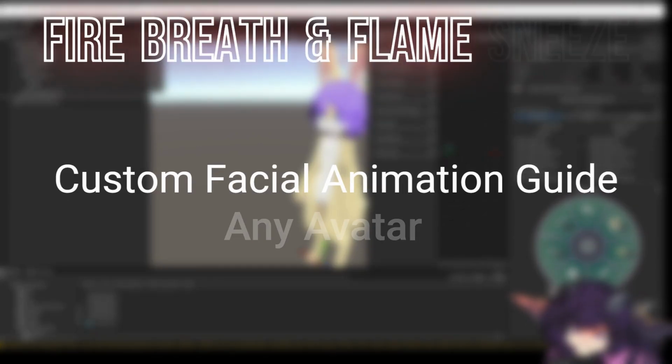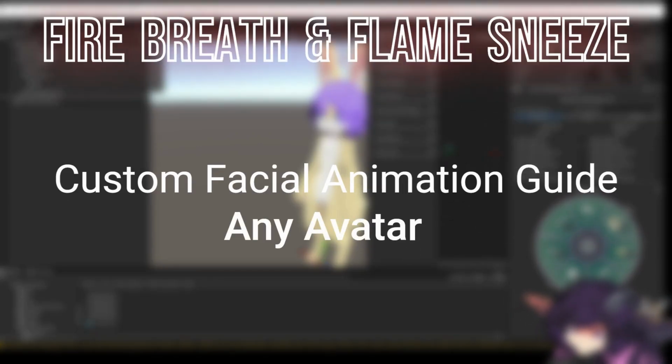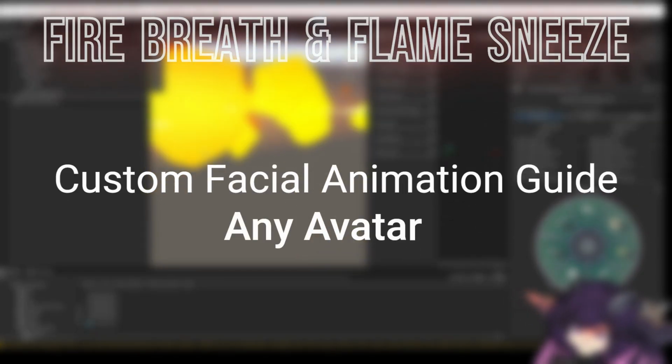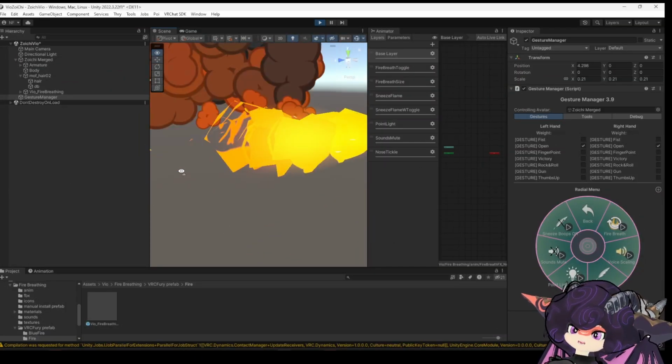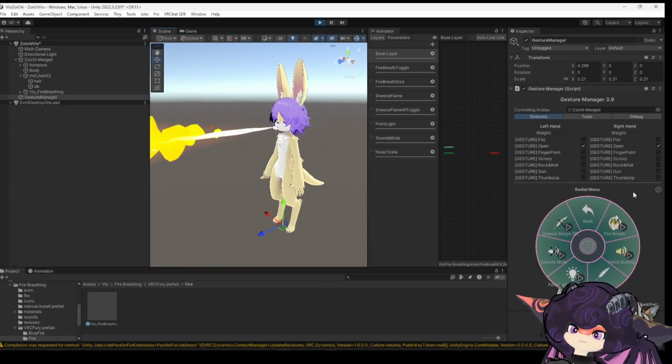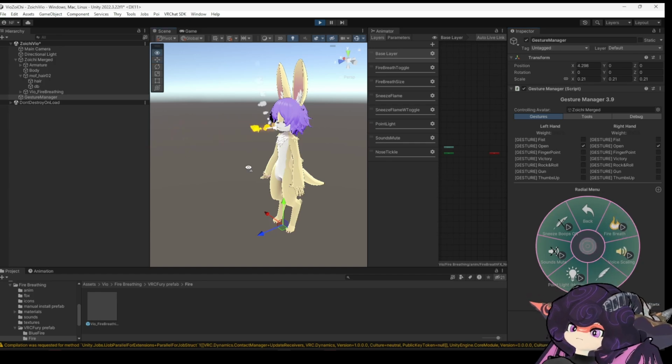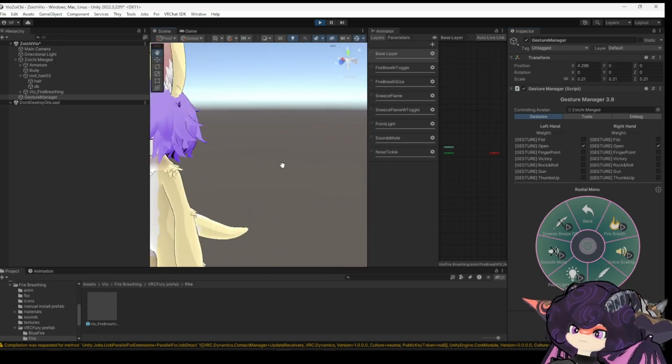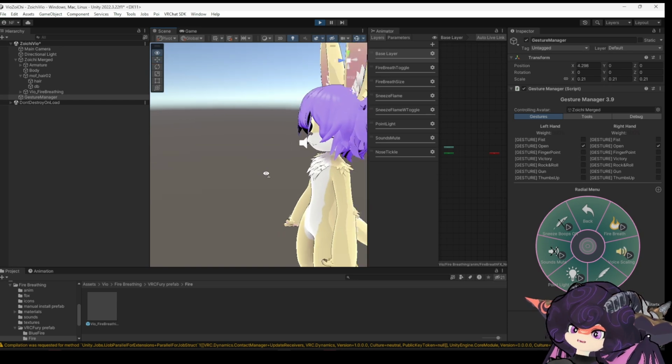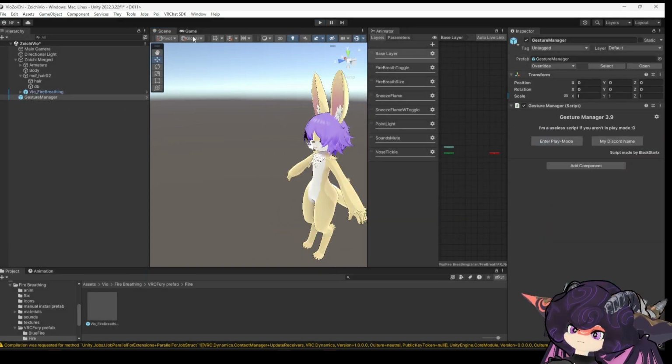Today we're going to add custom facial animations for an avatar that does not have MMD and does not automatically animate the face whenever you put the fire breathing on. Zoichi is one of them. I have the fire breathing all positioned and resized.